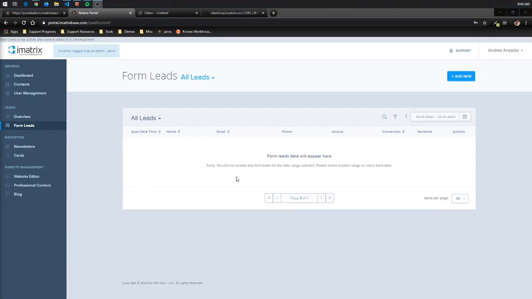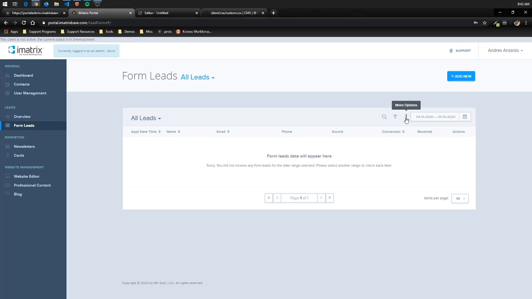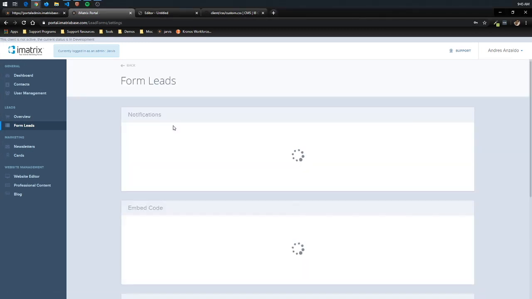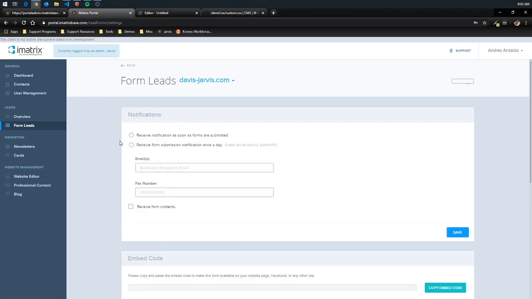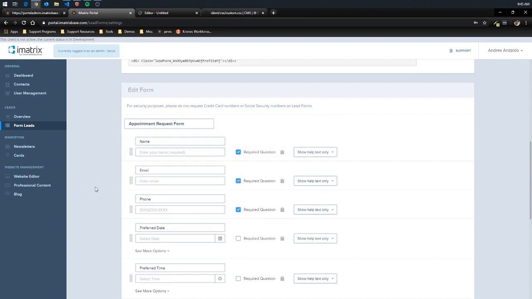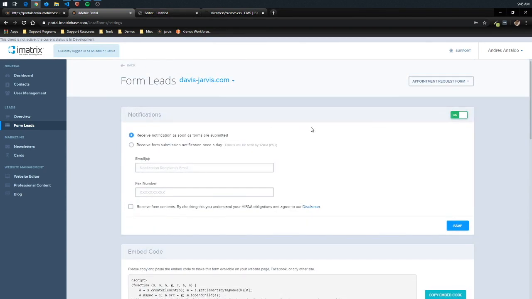Hello, today I'm going to be showing you how to create a form or modify a form. Here is where you will receive all your form leads, but of course by clicking on this little icon here under more options and settings, you'll have options to modify your form and all your fields. Please note that at the top right hand corner it'll show you which form you're modifying.